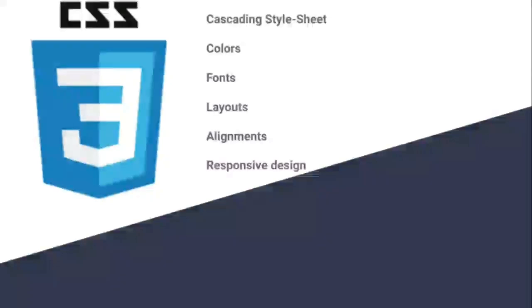CSS helps us to decide things like colors: what color should the text be, should the background be blue or green. It also helps us decide things like font: should we use a fancy font or a simple one or a clear font. Also things like spacing: how much space should be between words and paragraphs. Also layout: should the content be arranged in one row or one column.